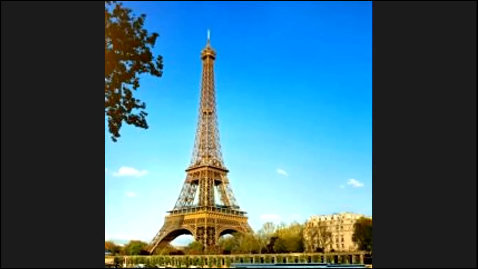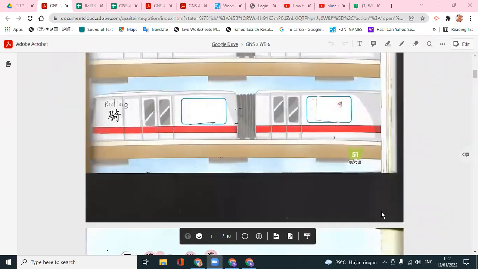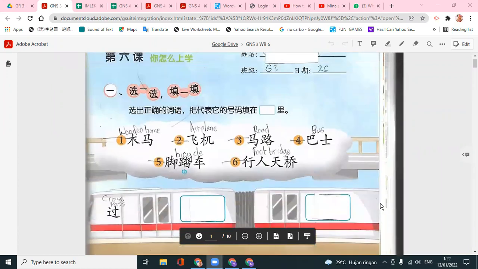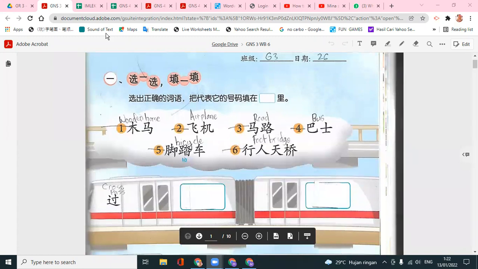Okay, class, now I will explain about our activity book on page 51. Yeah, grade 3, let's open your activity book on page 51. 选一选,填一填. Class, we have the options here.